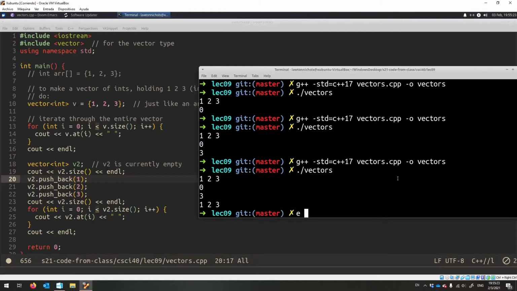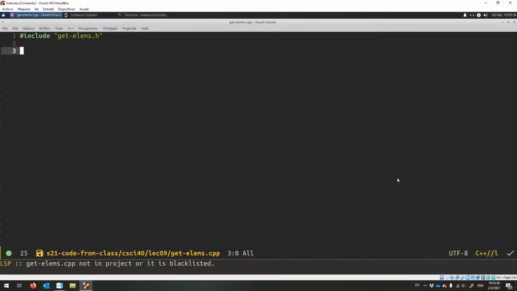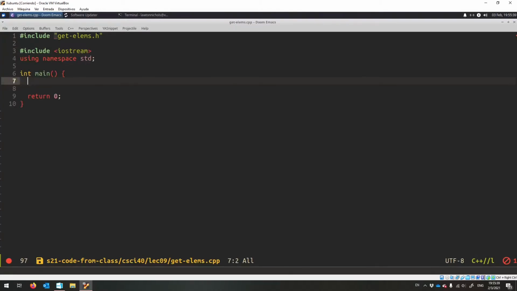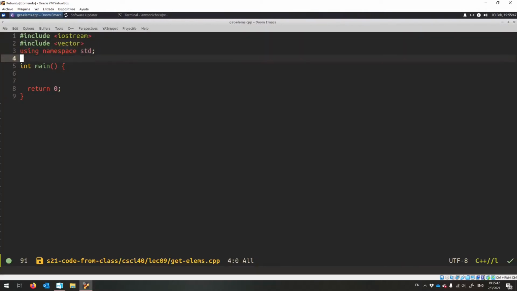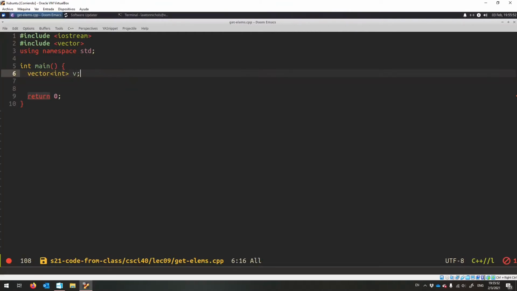Let us do this in this way. How about let us call it get a bunch of elements or something. Get elms. How about that? .cpp. There we go. So again, I want to use vectors, so I'm going to include the vector header, and I can start my vector of ints, because we're going to ask the user for ints. I can start out empty. So v is empty, and then we can just repeatedly add to it with whatever the user gives us.